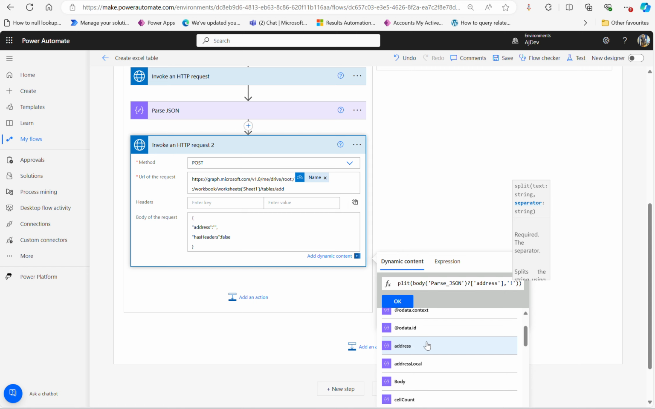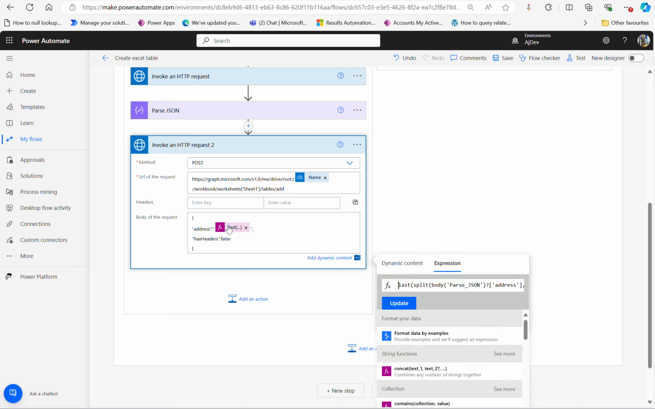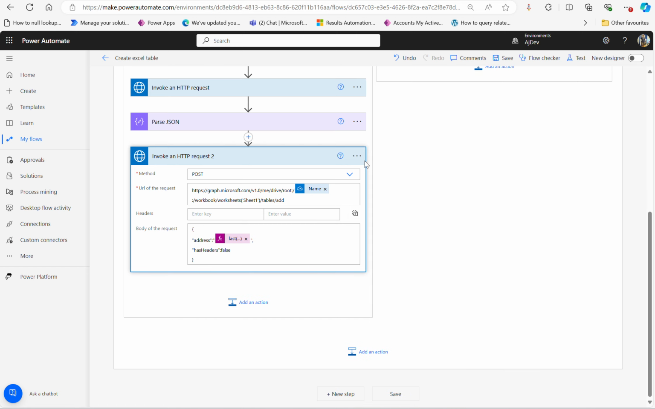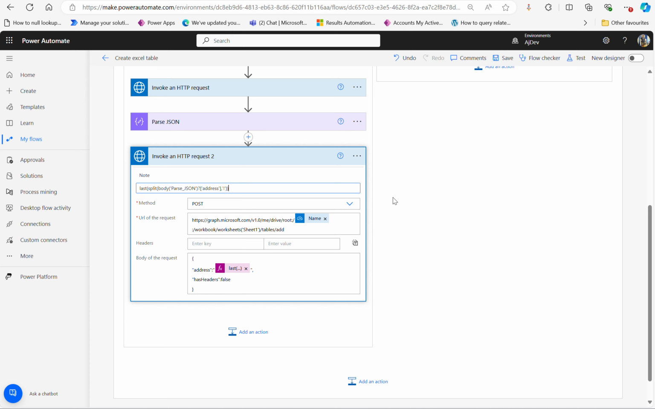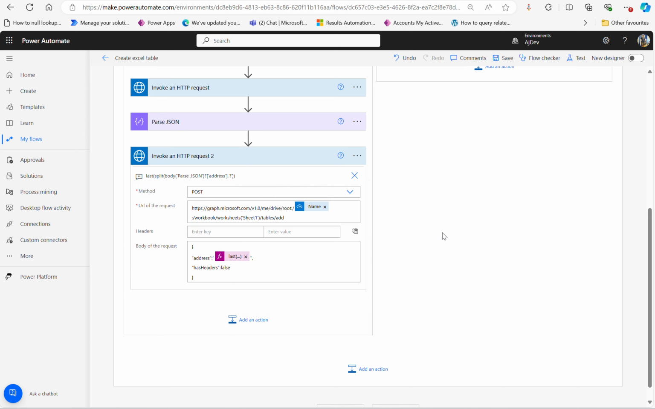And I'll show you why we need that. We only need the range. So before that, it got the sheet name also. We don't want that sheet name. So I'm trying to avoid that using the split expression here. That's what we need to do here. Okay. So let me copy this expression, add that as a note also so that you can see it. There we go. That's what it is. Yeah. So this will create that.